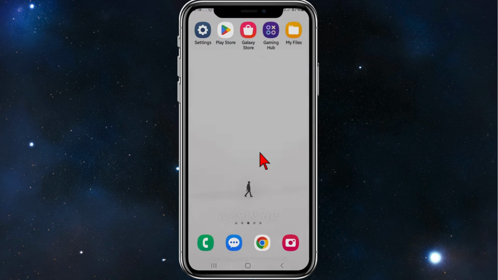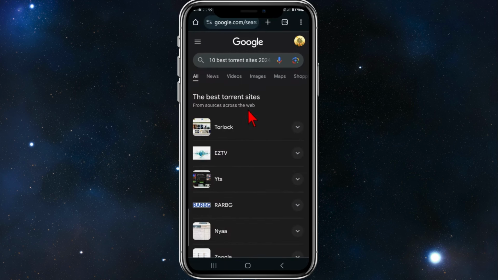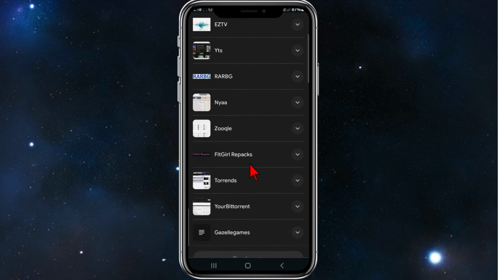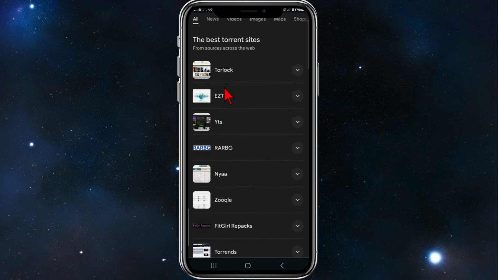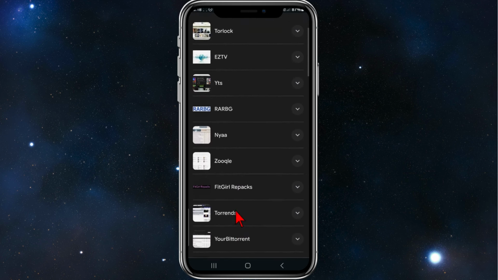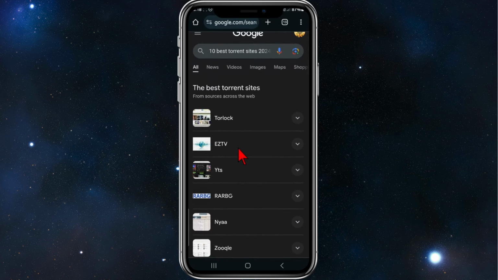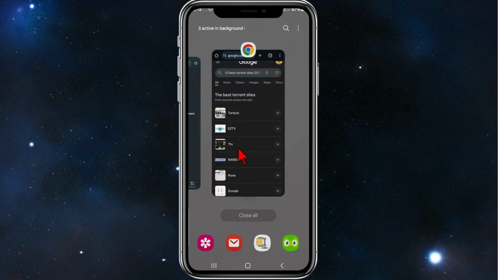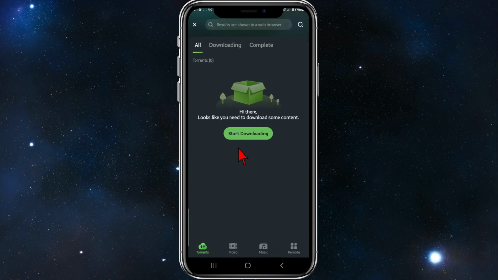Or you can go back to your main screen, open up a web browser, and then these are the top 10 best torrent sites for 2024. So to find a file you want to download, just click into either one of these and then find that torrent file, and then once you've done that, click on open and it will send you back to uTorrent, and then you'll see it's downloading here.